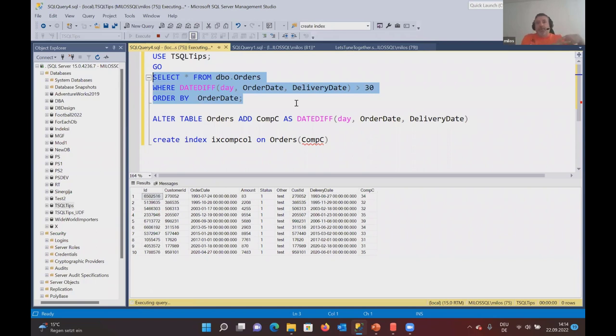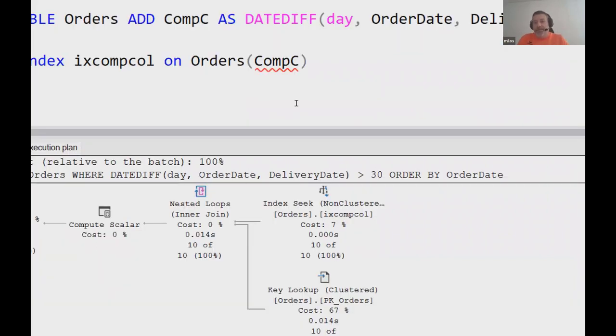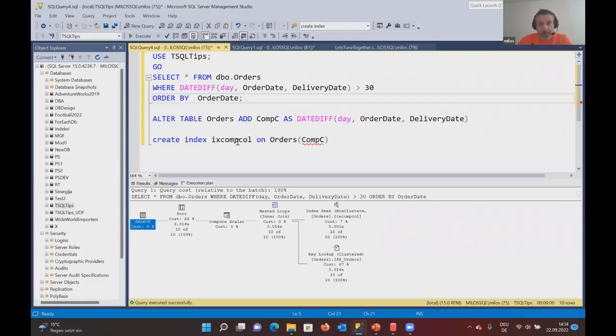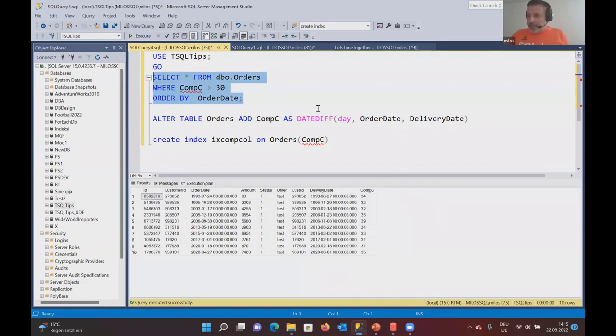This feature works perfectly in Enterprise Edition. In case of Standard Edition, you need to rewrite your query, and instead of using the column name here, use comp col here. So this is what you need to do in Standard Edition, but in Enterprise Edition, SQL Server is smart and recognizes this, and this smartness you need to pay for because it's Enterprise Edition.